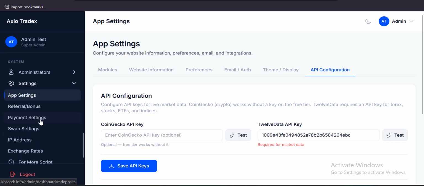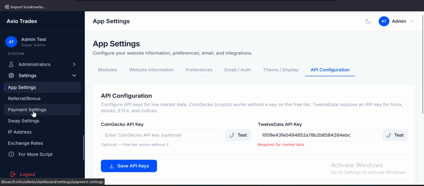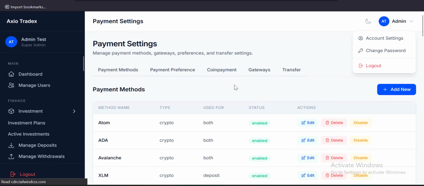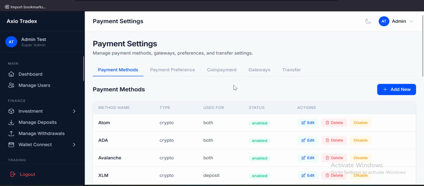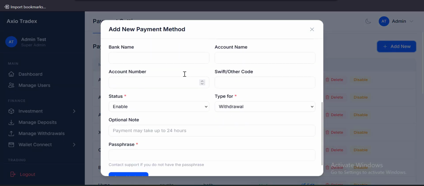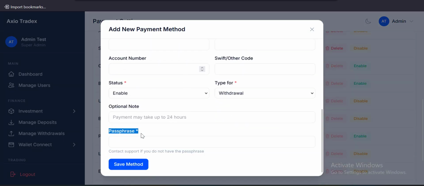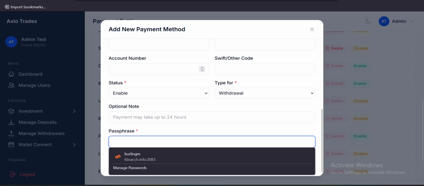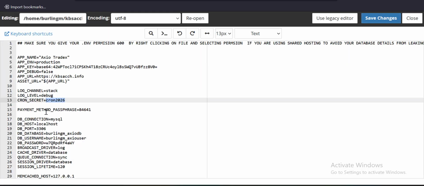Okay, let's come down to payment settings. To set all these payments, you can just click on this to add new. You see this passphrase here that will be required. You get it from your ENV, which is on line 15. This is the passphrase. Get it in line 15. Okay.